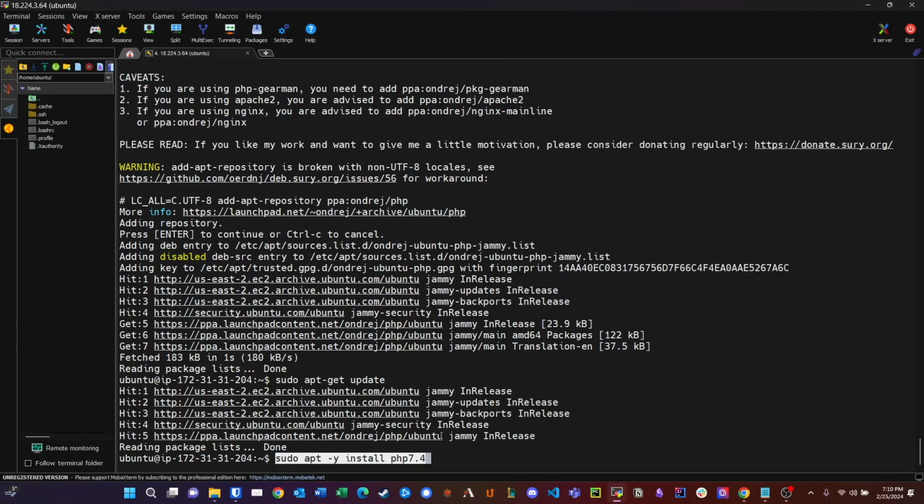The next thing I'm going to be doing is installing PHP. In this case, I'm going to be installing PHP 7.4. Now, you may be thinking, well, hey, PHP 8 is out right now, and yes, it is. But this specific build of Moodle requires PHP 7.4. Future releases of Moodle may be using PHP 8. So in this particular case, I'm going to be using PHP 7.4.